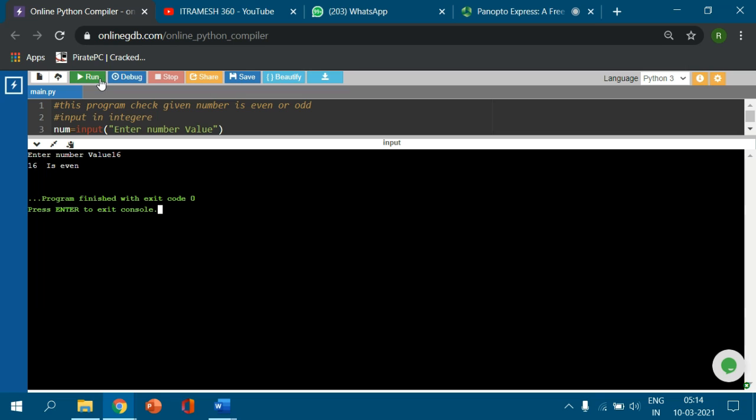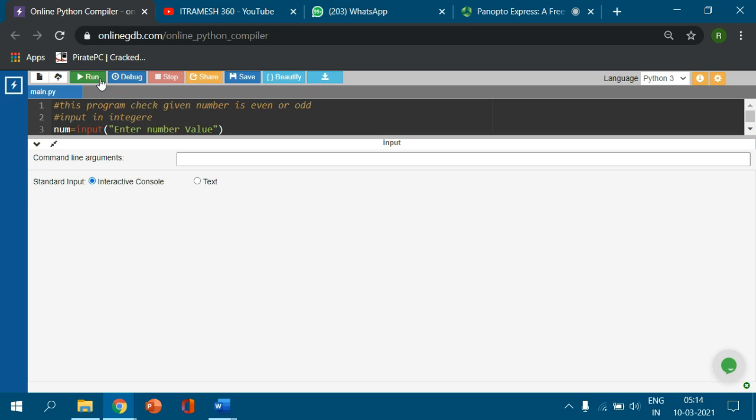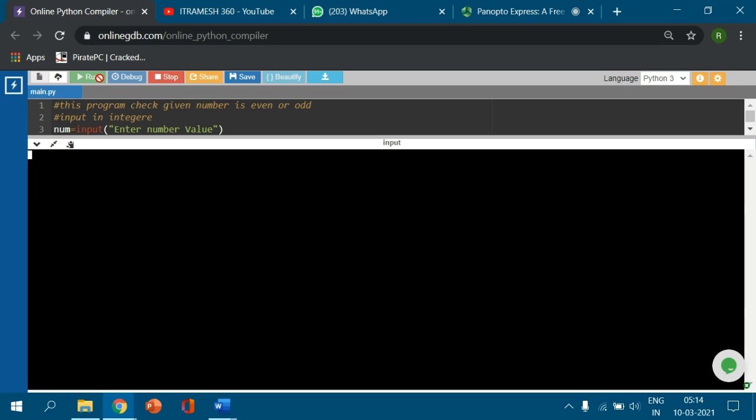16 is even. Once again, friends, I will run it again to check whether it is executed correctly for odd numbers. The given number is 17. We well know that 17 is odd, right? 17 is odd. Okay, friends.